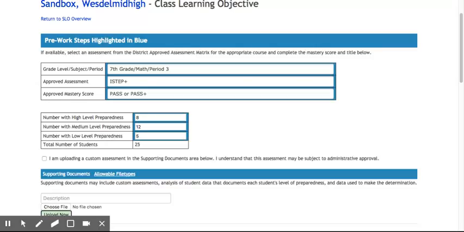I obviously wouldn't be doing that if I'm a 7th grade math teacher because I have to use the I-STEP, which is a state test. However, if I am a new teacher and I want to upload my custom assessment, I can do so. I can click that box. Or if I'm another non-new teacher who wants to upload my assessment, you can do that. It's not mandatory at this time.